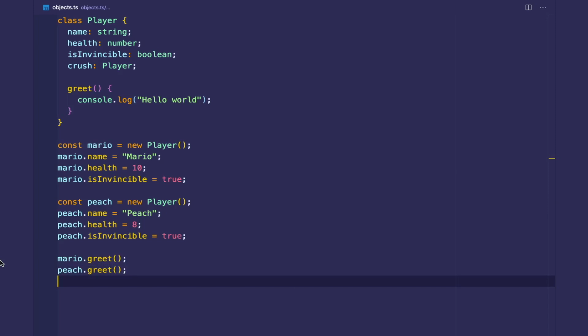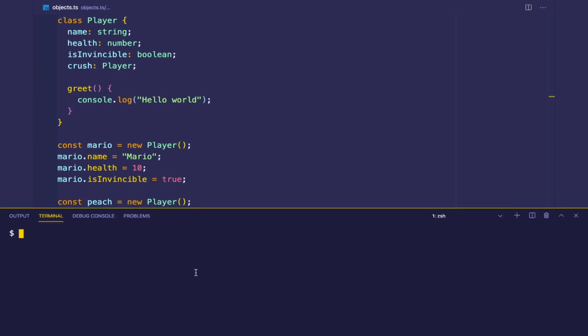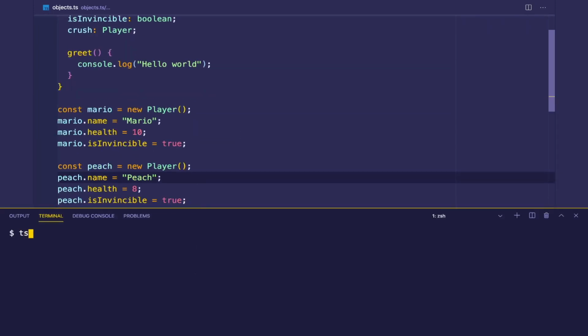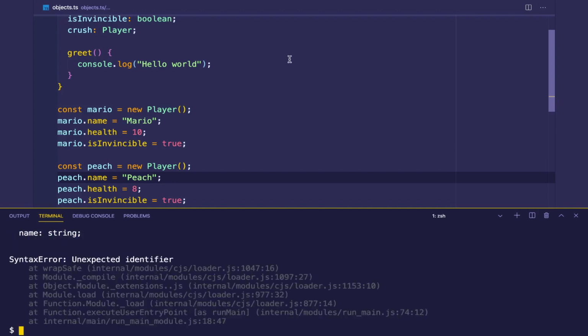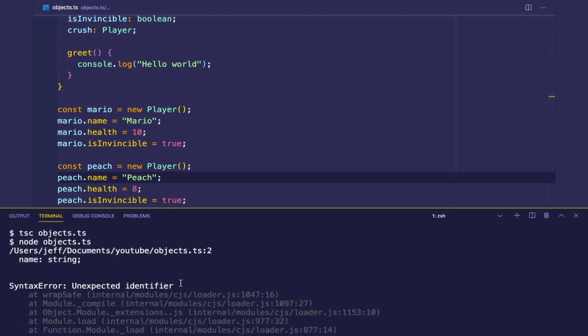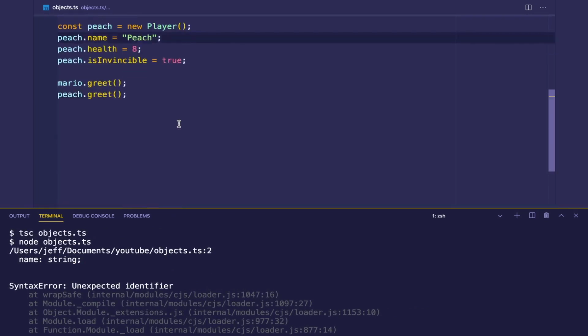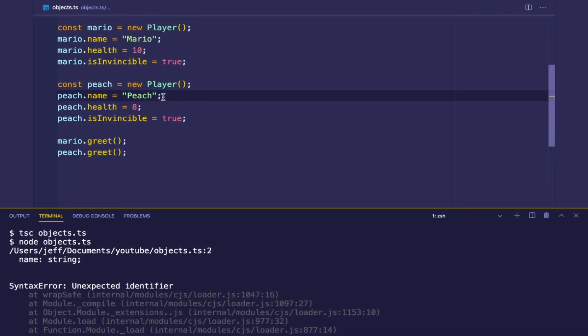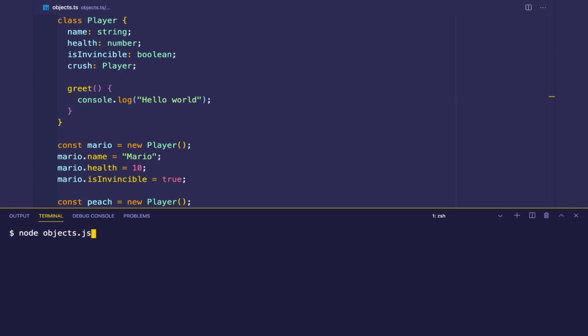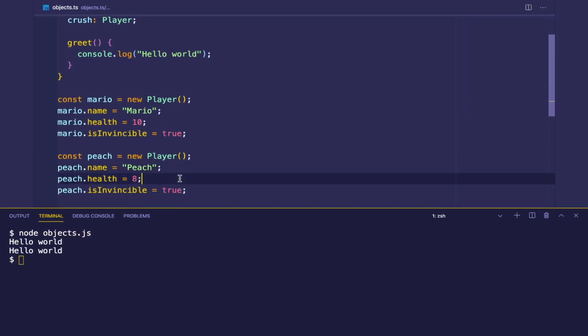Let's open up the terminal. And then we want to compile. And then run it. Whoops, what happened? I did not run the JavaScript, so we get hello world.